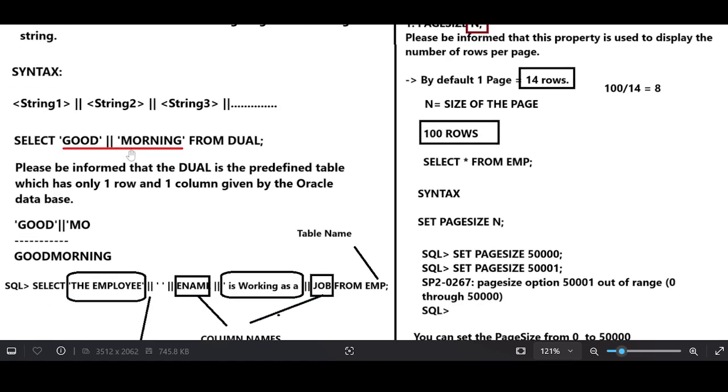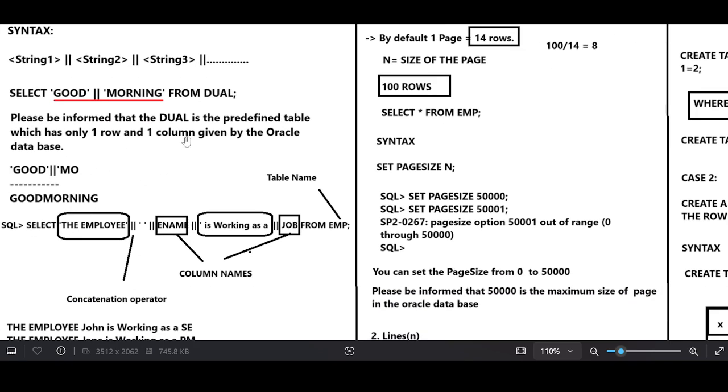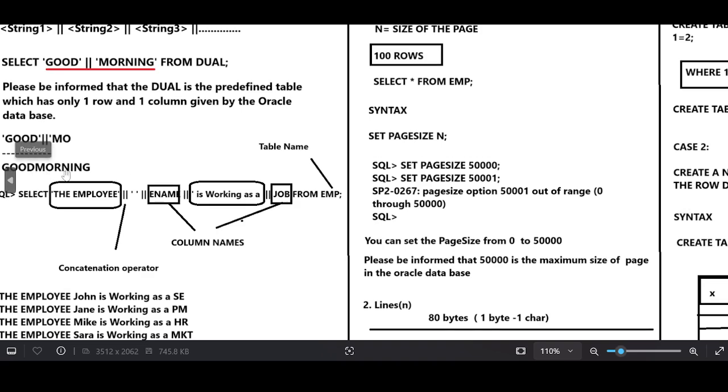So we have seen a predefined table which is called the dual table. Right? We want to test this kind of behavior. What kind of behavior can an operator show? If you want to test things like that, you can go for this dual table. So we said select a good, you have used a concatenation operator followed by another string from dual table. Right? The moment you execute this command, you get the output as good morning.